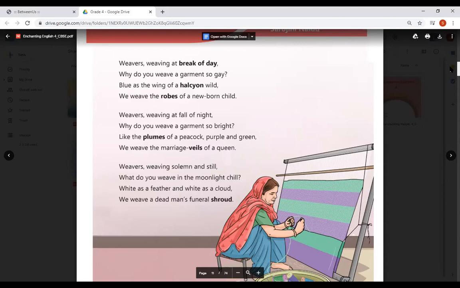Now coming to stanza 3, weavers weaving solemn and still, what do you weave in the moonlight chill? White as a feather and white as a cloud, we weave a dead man's funeral shroud. Stanza 3 is about death.